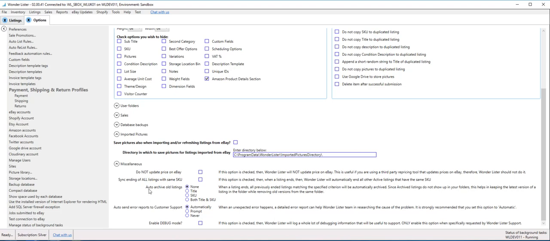And the option we are talking about is this one, auto archive old listings. As you can see, it has four different choices. The very first choice is none, which obviously means that Wunderlister will not do any auto archiving.